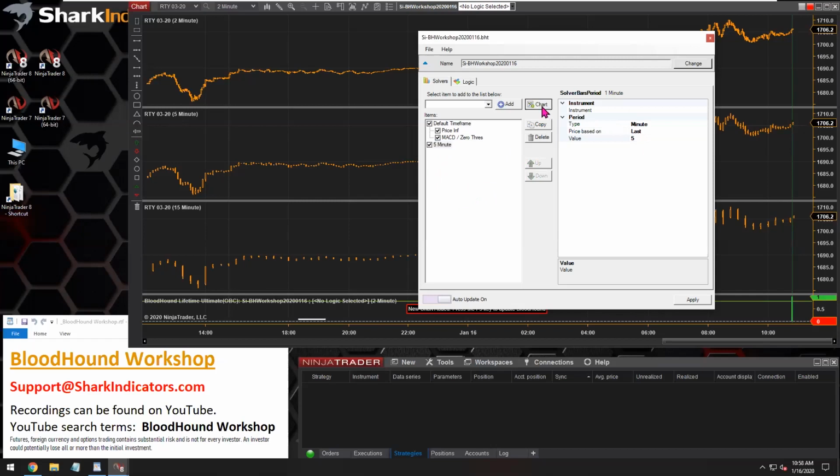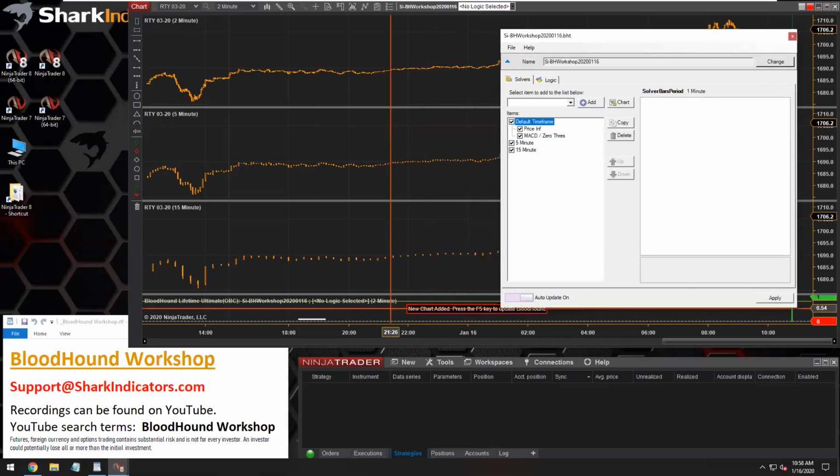And let's add another chart here. So I'm using the chart button to add another chart or another time frame, and let's make this a 15-minute. All right, so there we go. Now the default time frame is the chart that BloodHound is loaded on. And if you remember, BloodHound is running on this 2-minute chart. So the default time frame is the 2-minute chart that BloodHound is running on.